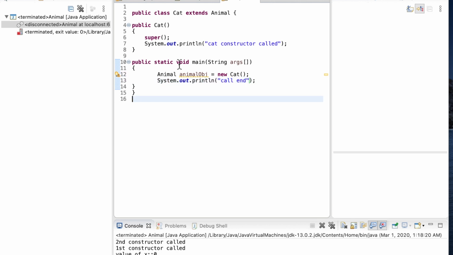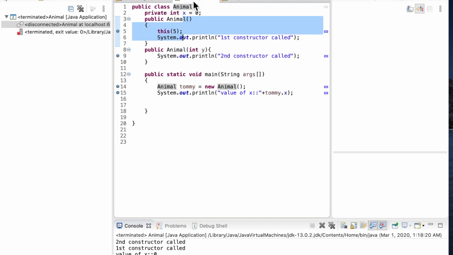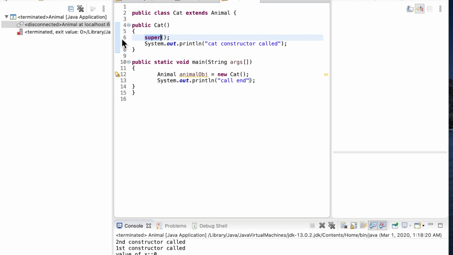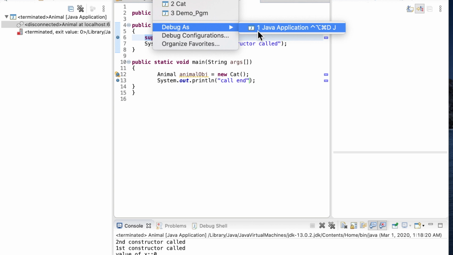Let's see how this works. First, the main method will have an object created of the cat class. The call will go to the cat class constructor, but since I have the super method here, the call will go to the superclass constructor, that is the animal class constructor. So let's put a debug point here and a debug point here and one on the creation of the constructor. So I will execute it in debug mode.